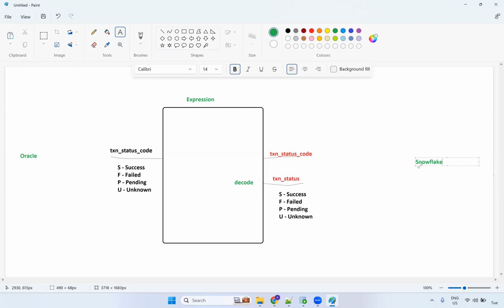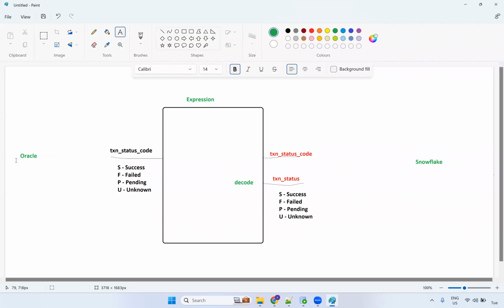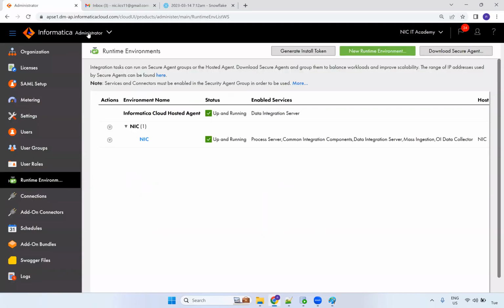Source is Oracle, target is cloud. So that I'm going to two different databases. Okay. So this is our on-premises server. This is the cloud server. So that I'm going to load it. So I will take data integration services.